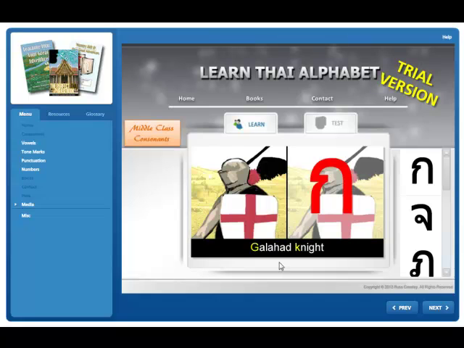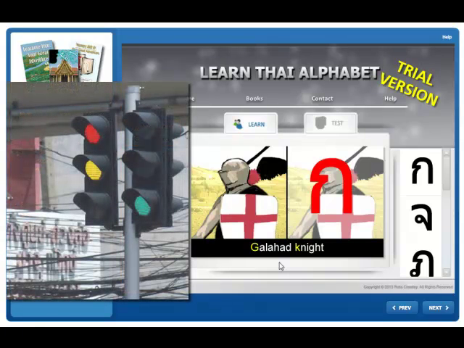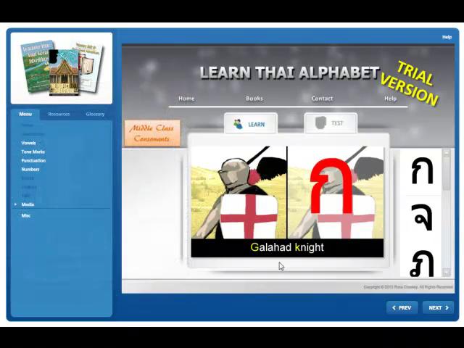And as you can see, this picture has a yellow background, and the yellow background signifies that it's a middle class consonant. And in all our books, we use red, yellow, and green. Red is high class, yellow is middle class, green is low class. And if you find that hard to remember, just think of a traffic light. Red on the top, yellow in the middle, green at the bottom, high, middle, low, simple. So for this particular consonant, G, K, yellow background, middle class.